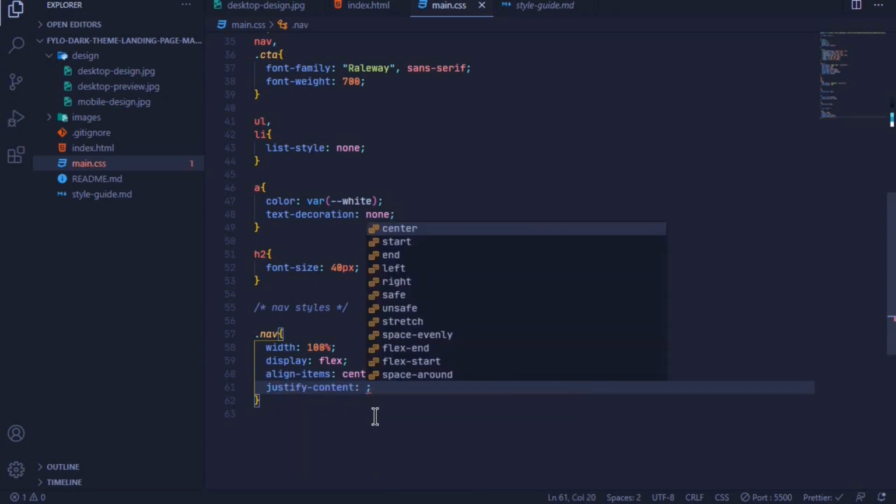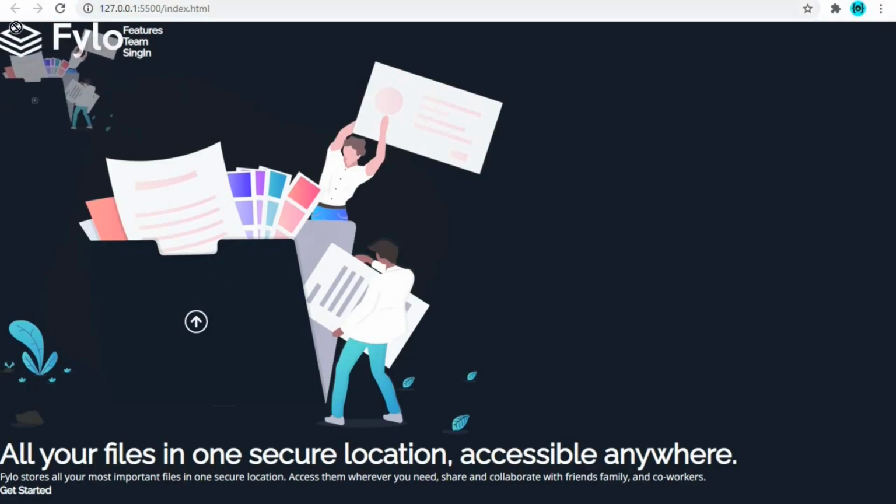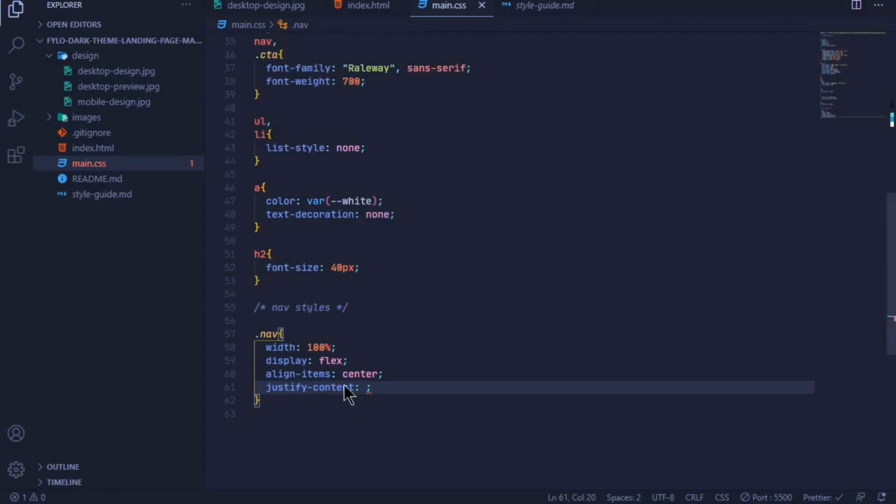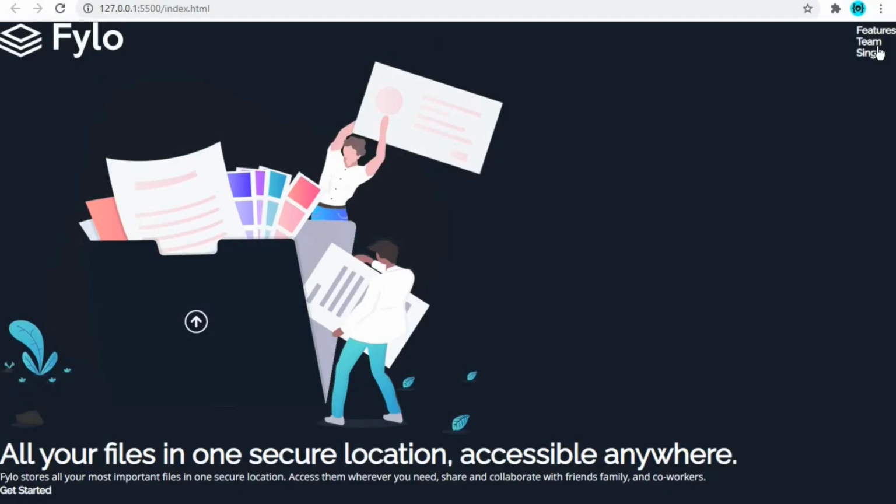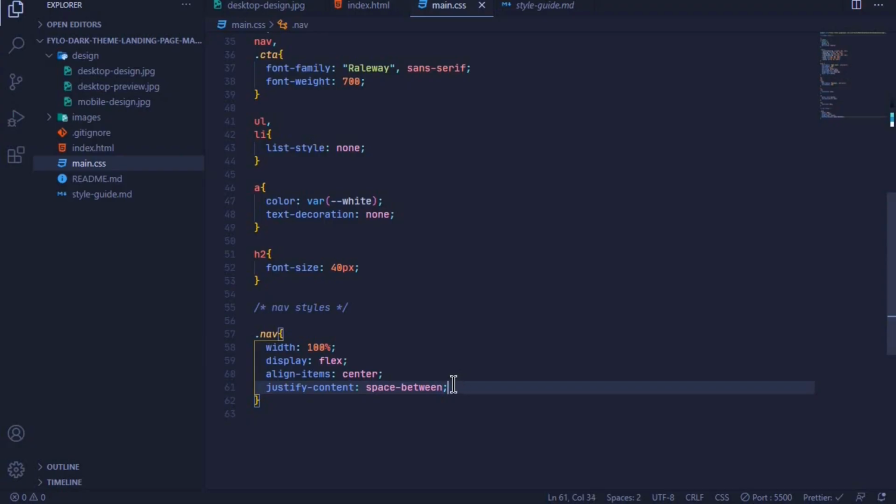So with the justify content, when I go to my HTML right now, you can see the logo and these links are side by side. But what we want to do is to take these all the way to the other end. And what we can do is to use a justify content of space between. Okay, so this will create a good spacing between the logo and our items here. We will add some padding top and bottom, and also left and right.